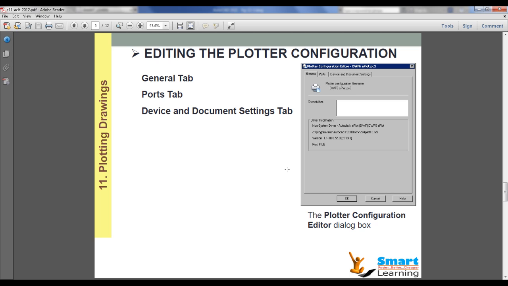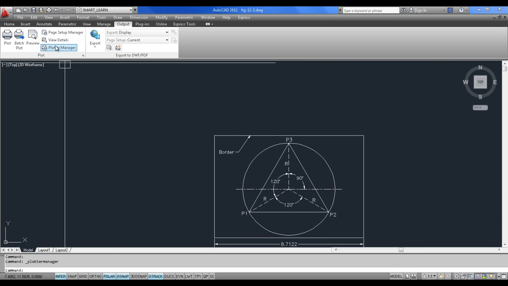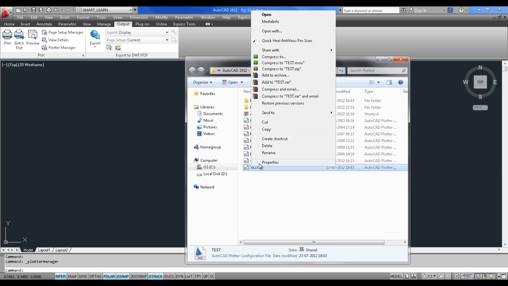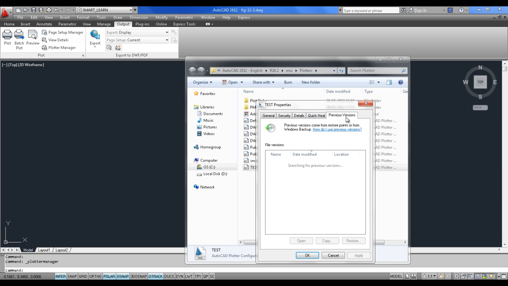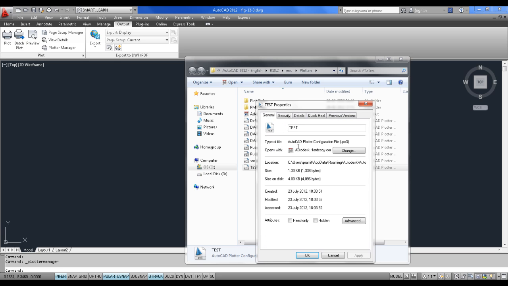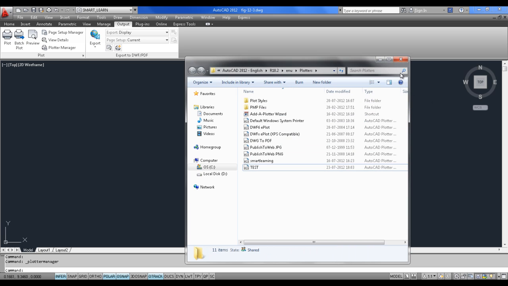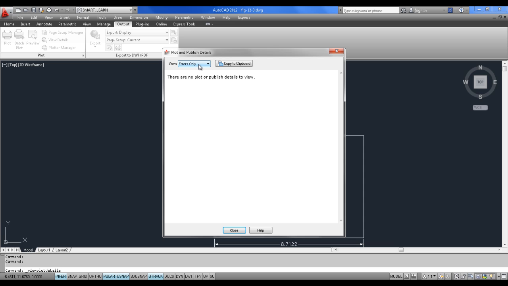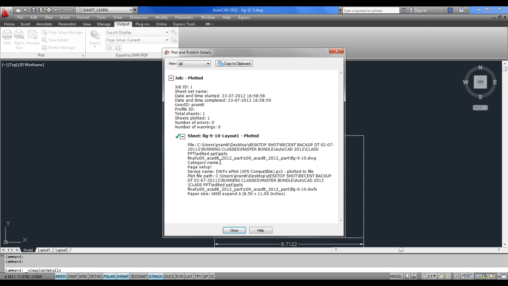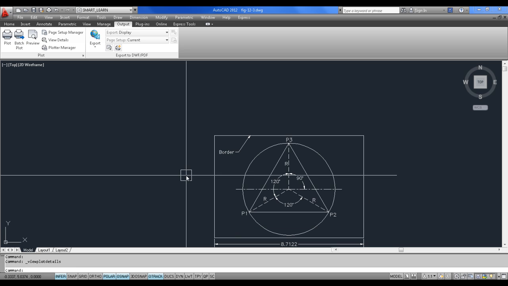Just like that, you can check the properties of the plotter and get detailed information about it. For example, if you go to the plotter manager and right click and properties, here you have the details. AutoCAD plotter configuration file and its details. And you can go for the view details, and all the errors which will be listed can also be shown here during the printing.